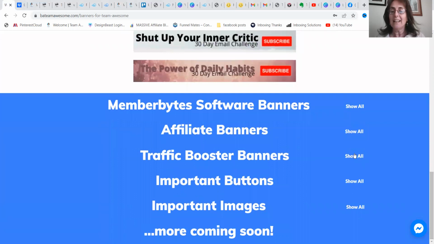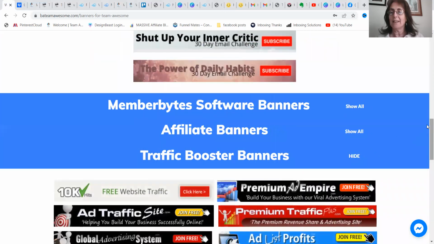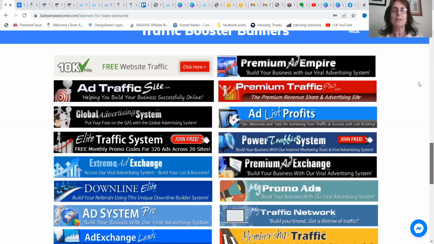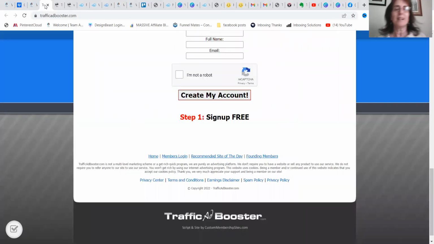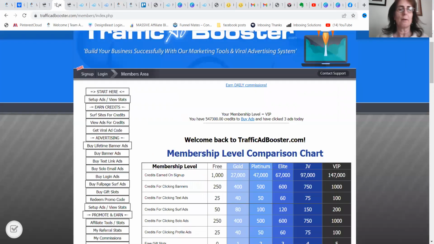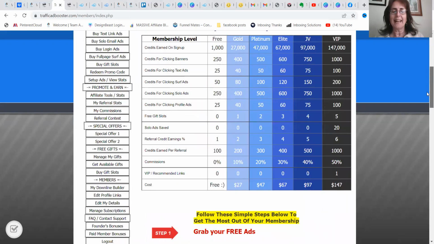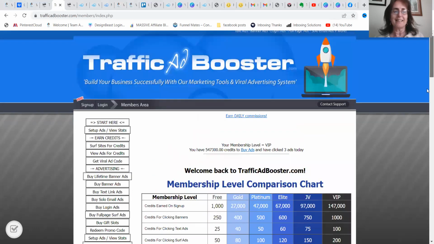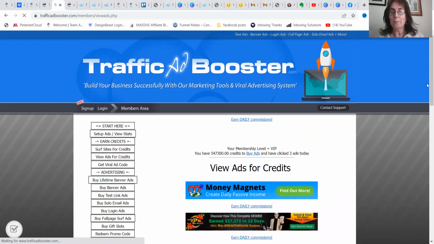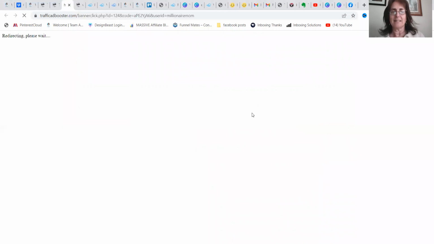So what is a banner ad? Let me just show you what a banner ad is and how you have to set it up. Inside the training, there are at least 20, if not more, traffic boosters. What you have to do is log in and then start your free ads. You can serve sites or view ads for credits. To get more banner ads, you just click on this.